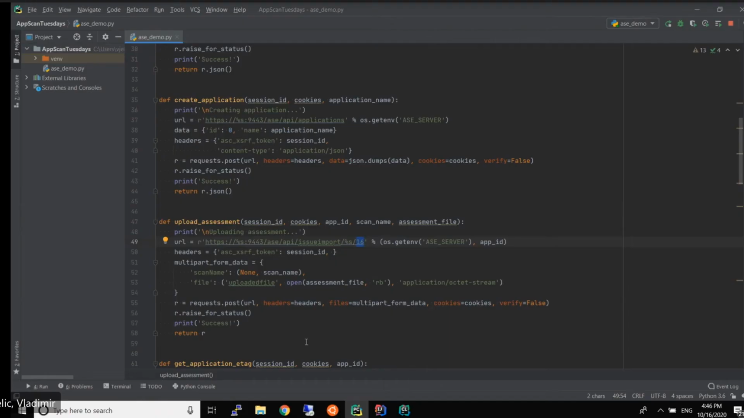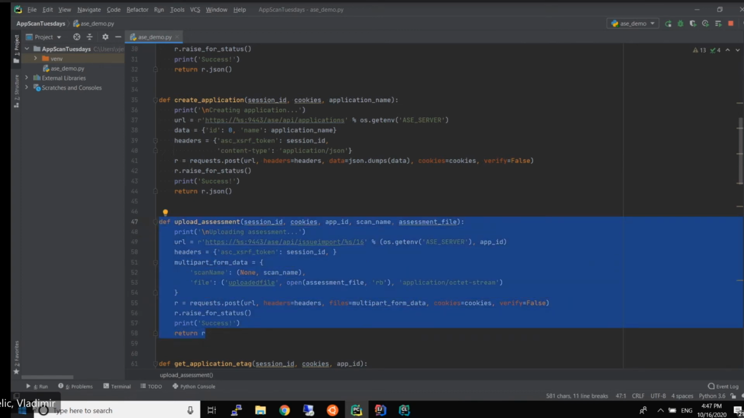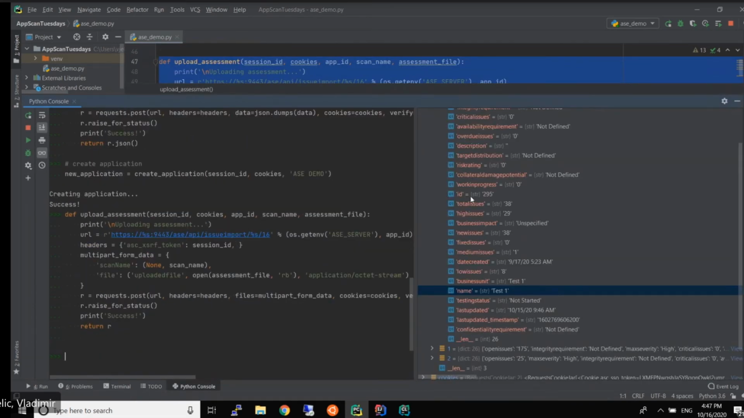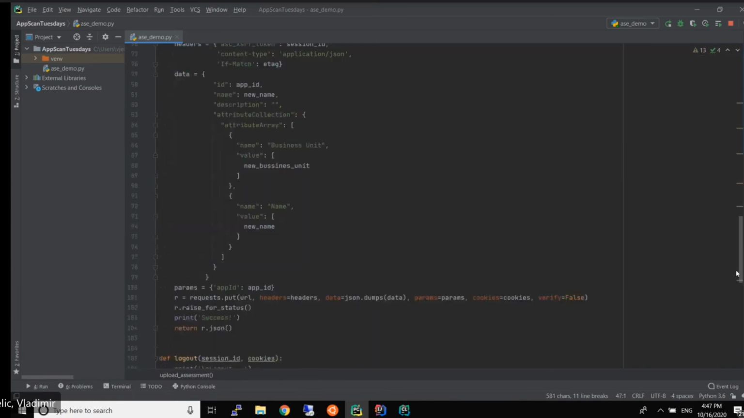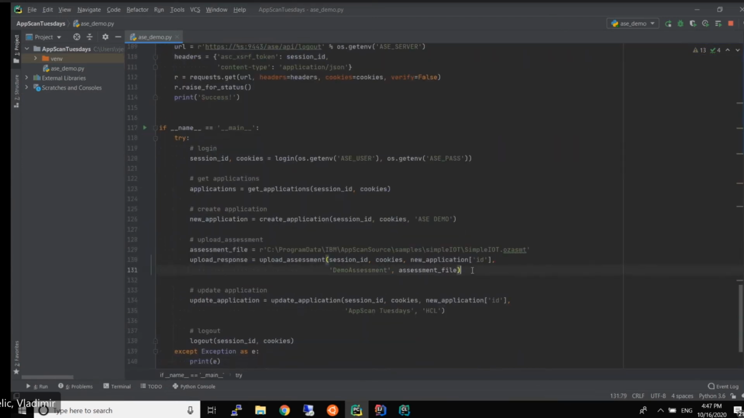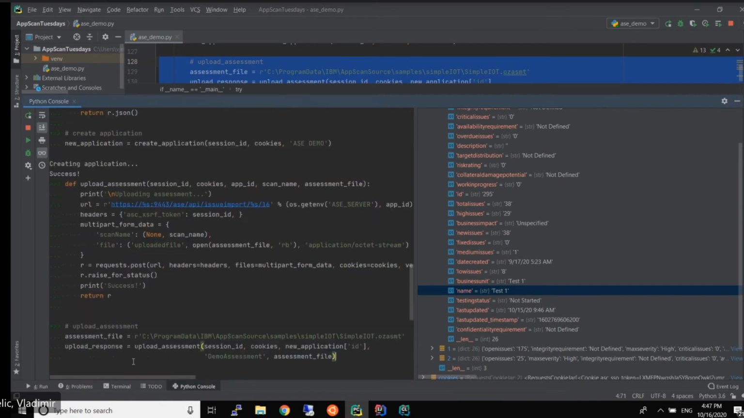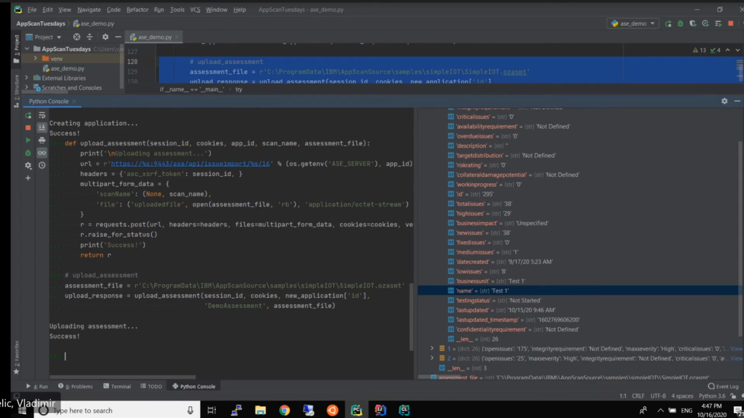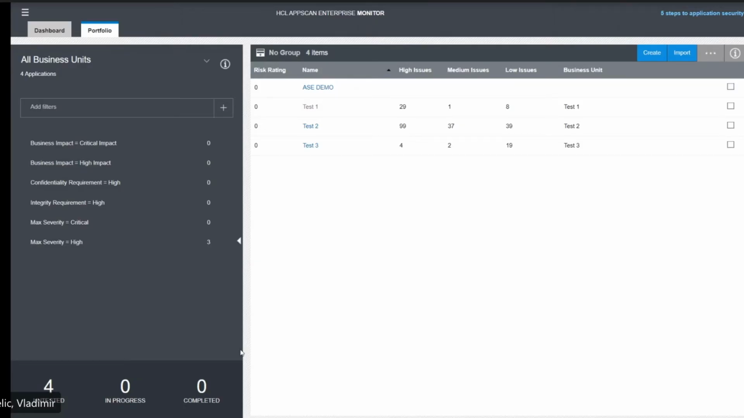Yeah, and we have multiple scanners because we want to allow upload of results from other scanners also in AppScan Enterprise. And now I will execute this upload assessment function. First I will perform the definition, and after that I will execute the call. Okay, upload assessment. And if we go to our Python console, I will execute. Okay, it is currently uploading. It is successfully uploaded.